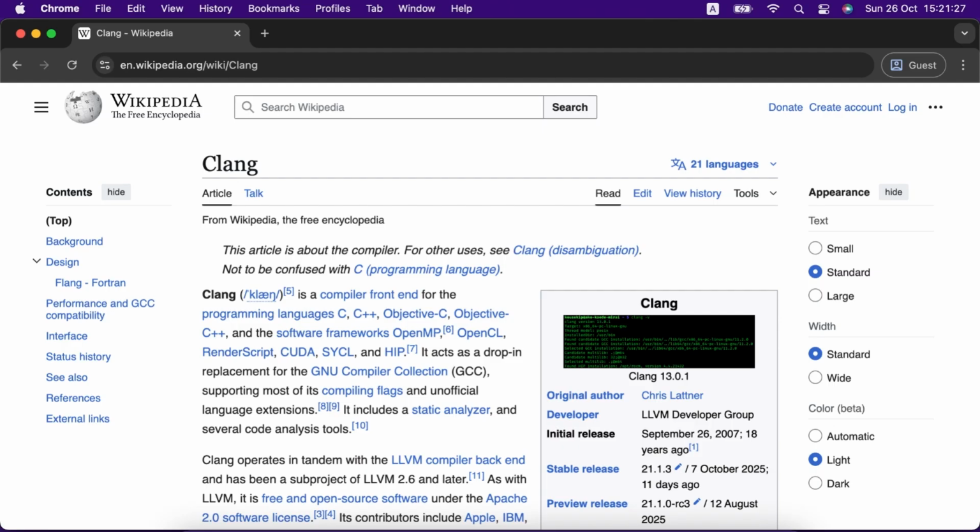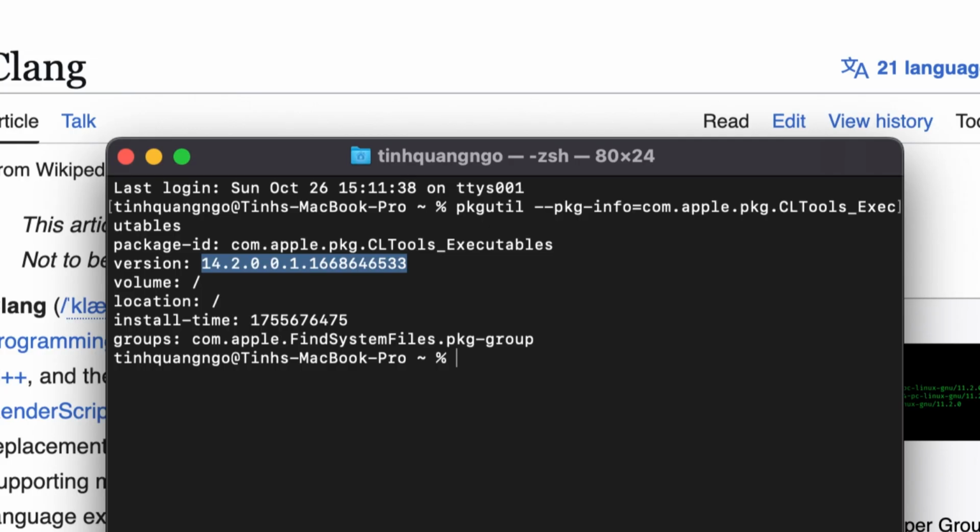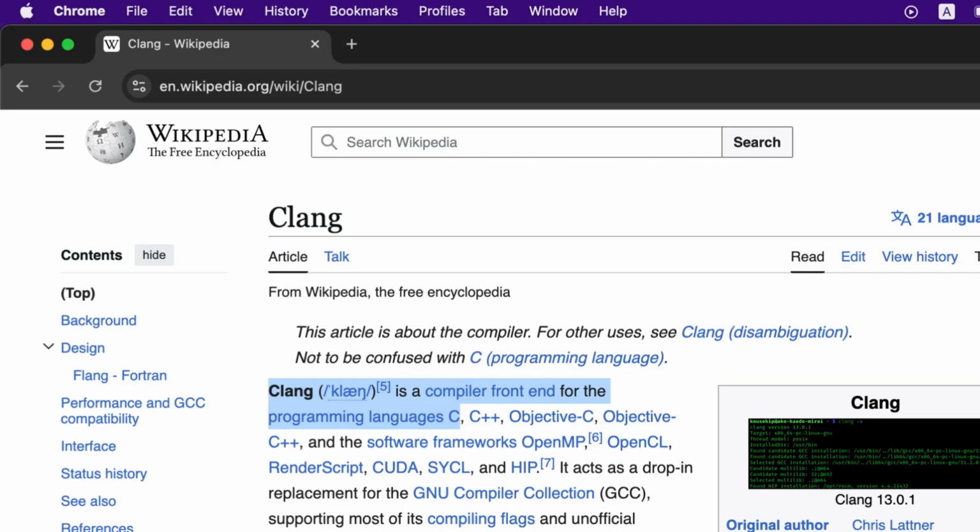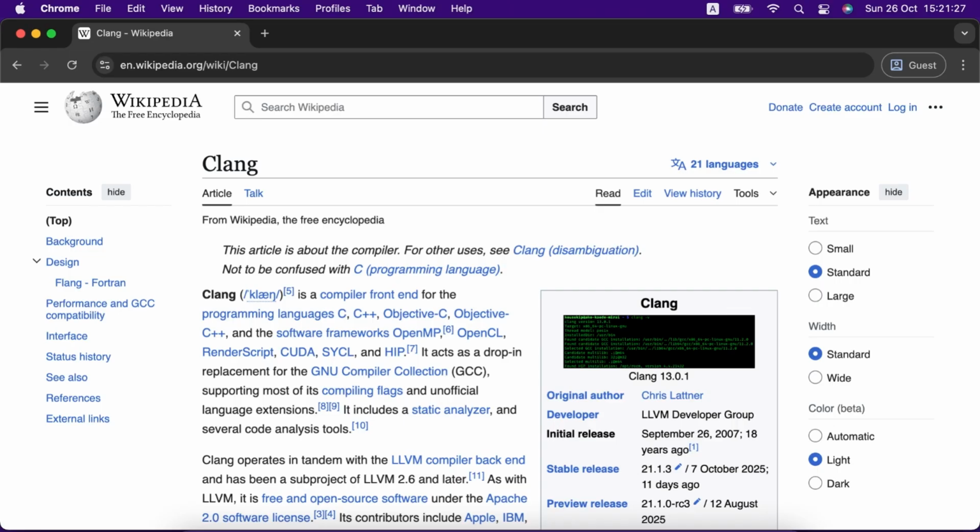More precisely, downloading and installing. I will install the command line developer tools, also known as Xcode command line tools. The version that I am using is 14.2.0.1.1668646533. This version includes Clang. Clang is a compiler front-end for the programming language C. If you learned Lesson 1.02, the role of code, high-level versus machine code, you knew what a compiler is, right? So, how to download and install Xcode command line tools?